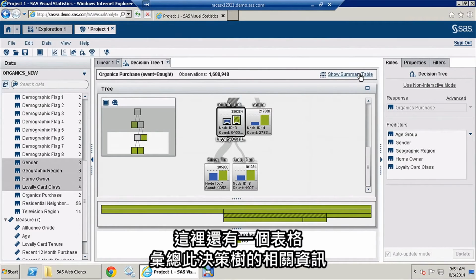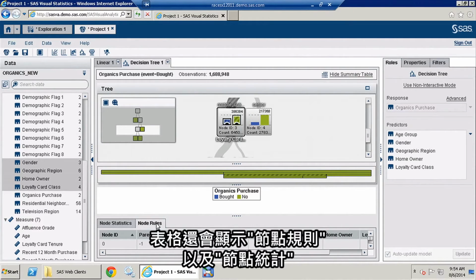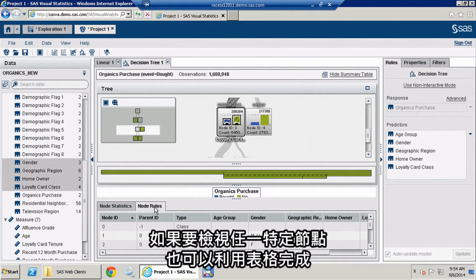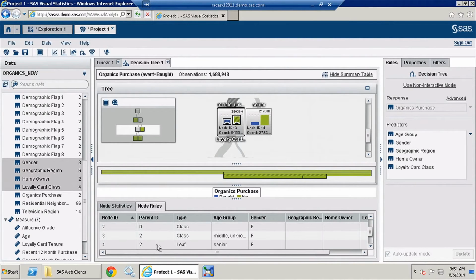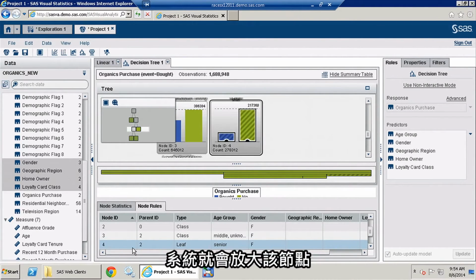I also have a table that summarizes the decision tree results for me. I have the node rules as well as the node statistics that are being represented here. If you wanted to look at any specific node from this table, you could do that. You just highlight that specific node, you click on Show in Tree, and it zooms into that specific node for you.